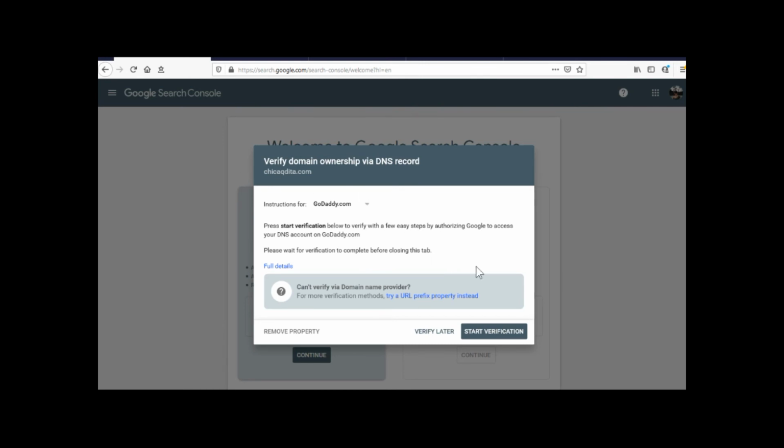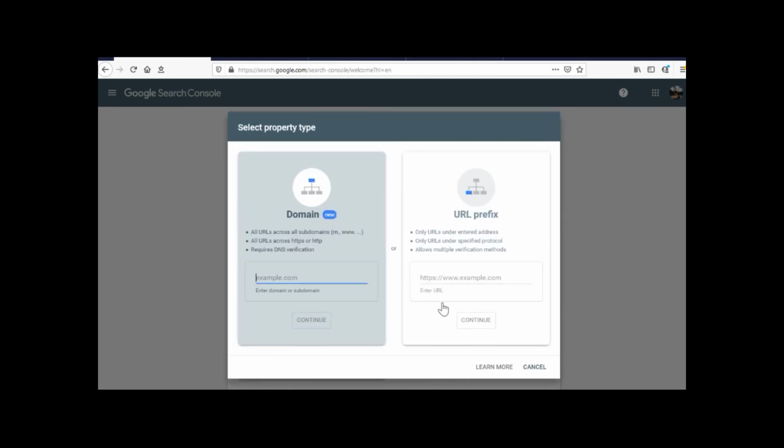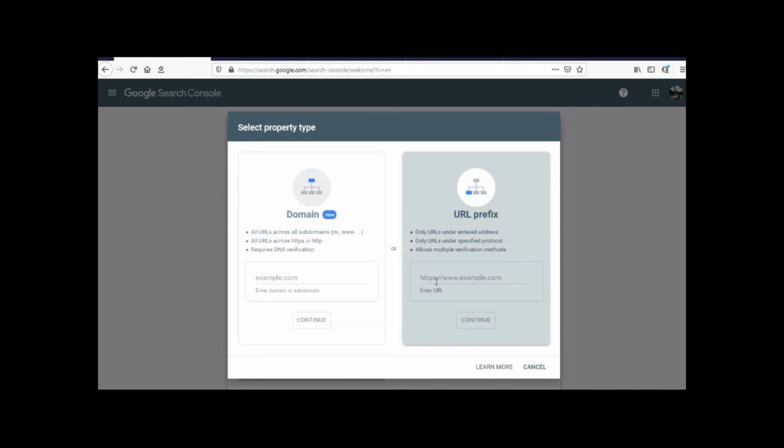If I don't have access to this, I can try the URL prefix property instead, which is the option here on the right. The problem with this is that you have to add in every version of your website. So here it's got the https://chickadita.com. I would also want to have it in there without the security, http no s, chickadita.com. I would want it with www.chickadita.com. I'd want it with the s with the www. I think you get my point. You have to put them all in individually. It takes longer and it isn't nearly as seamless as it is the other way around.